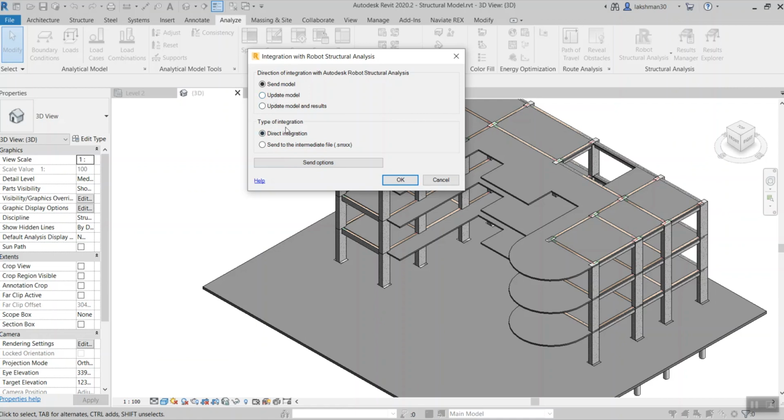As I said earlier, we have two types of integration here. If you have Robot on the same machine, use the option Direct Integration. If you are going to send it to another system where Robot is available, you can use Send to Intermediate File, which will create a file. Let's see how it works. First I'm going to send the model to Robot through the Direct Integration option.